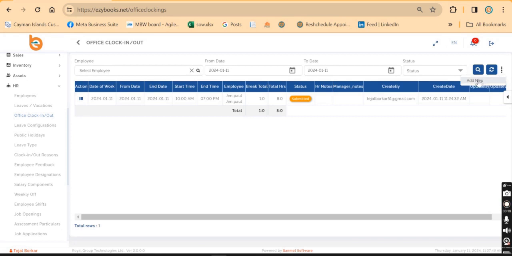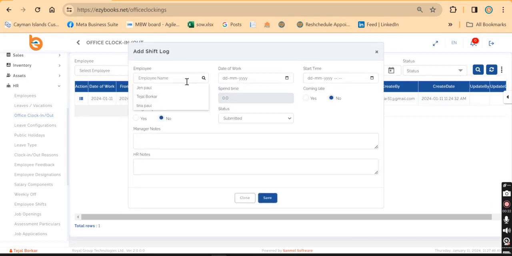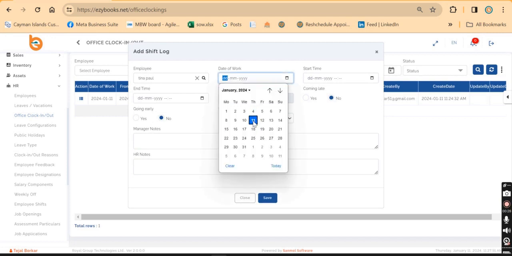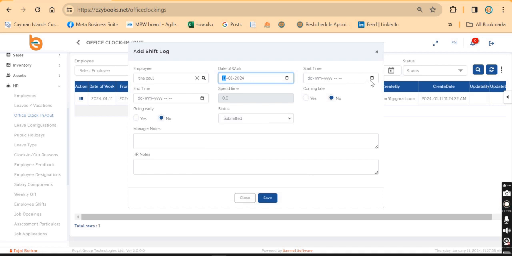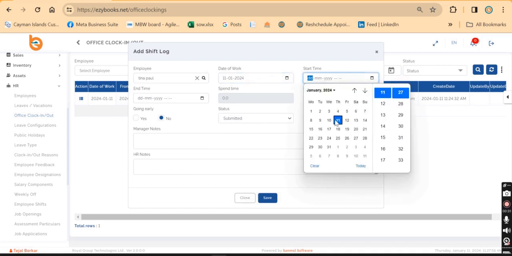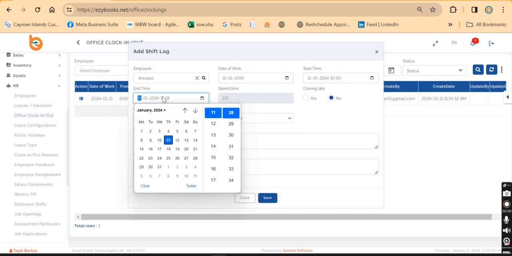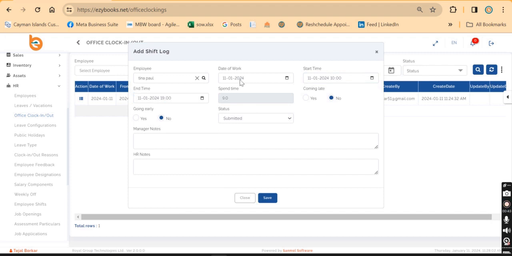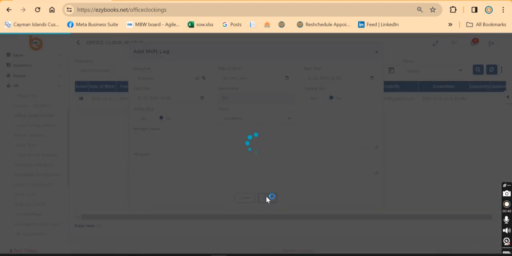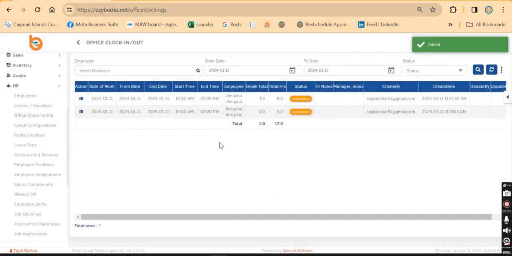Go to these four dots and click on Add New. Select the employee, and select the date of work. Then select the start time and enter the end time. Your total spent time will be available over here. Just save that entry, and your office clock-in will be added.